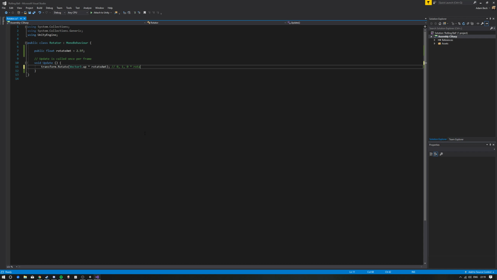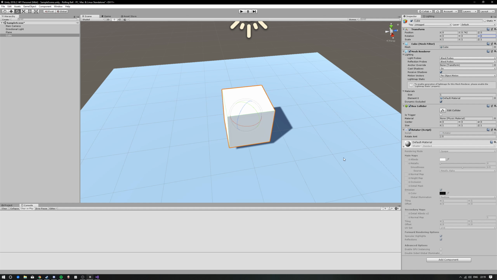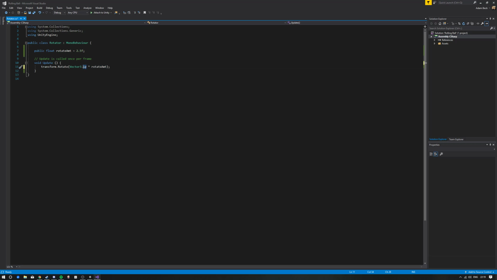Well, let's say our rotate amount is 2.5, then this vector will come out to be, pretty basic math here, 2.5 and 0. So it's going to rotate 2.5 degrees. So by having a variable here, the rotate amount, we can control via the editor visually how fast our object rotates around the y-axis upwards. Right? So that's kind of cool. So this will actually work right now.